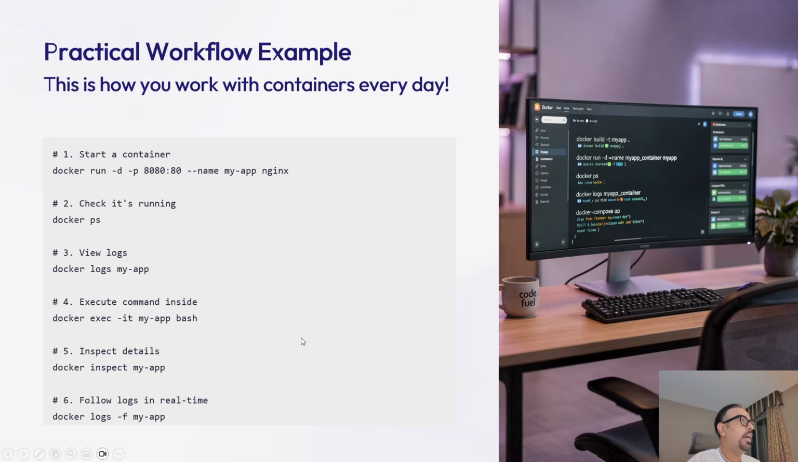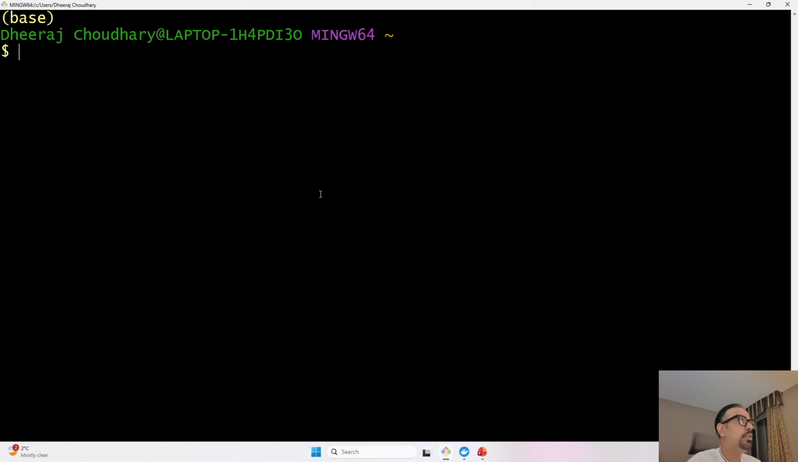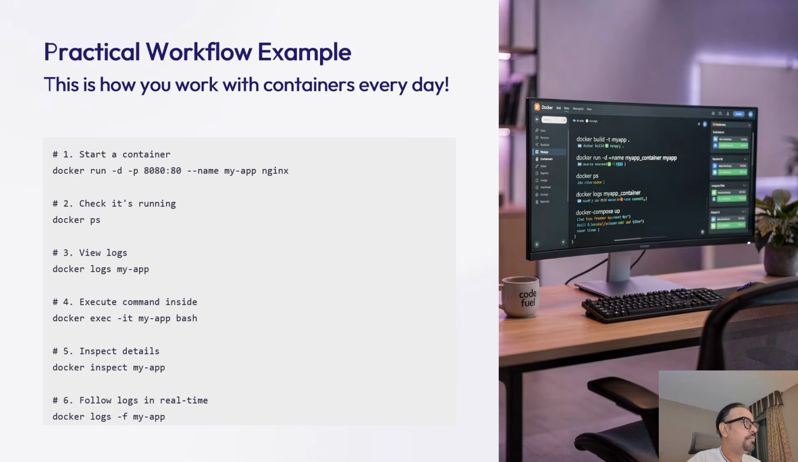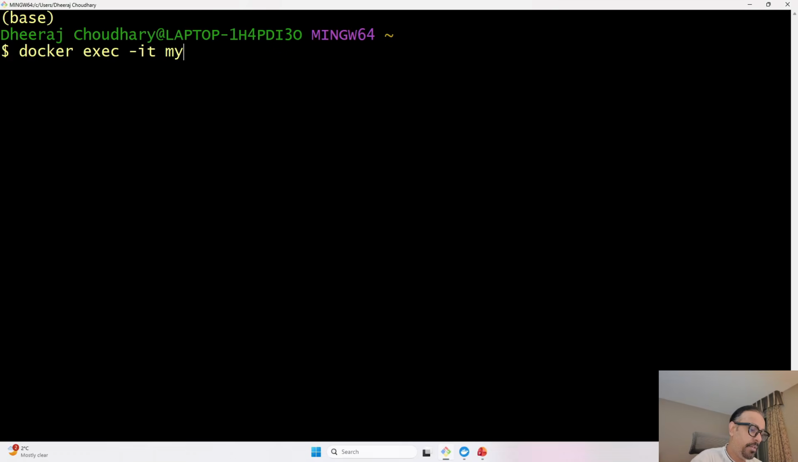Next, we are going to perform an exec command inside our my app. This is going to be a combination of exec as well as it. So I would say docker exec interactive, that is hyphen it, my app and bash. And once I hit enter, we are inside our container.